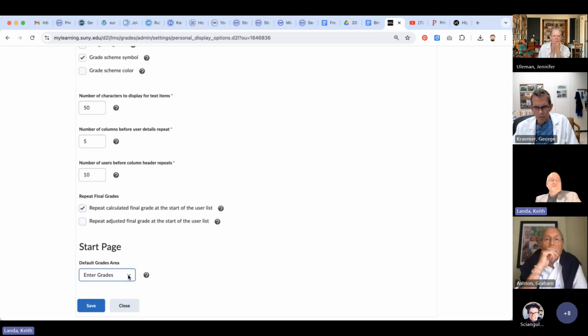One useful thing is telling Brightspace, when I go into the grades area, what I want to see first. The default is the enter grades page. I generally tend to move that to manage grades because I am working in the manage grades page more often than I'm working on the enter grades page. And so I would set that to manage grades and save that.